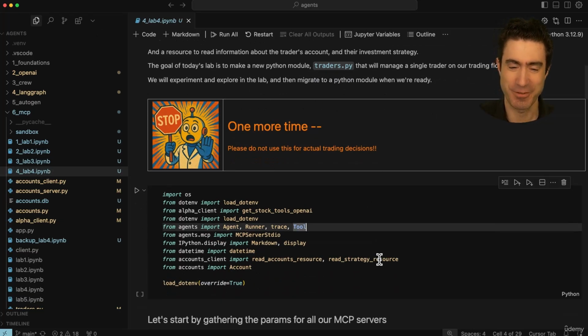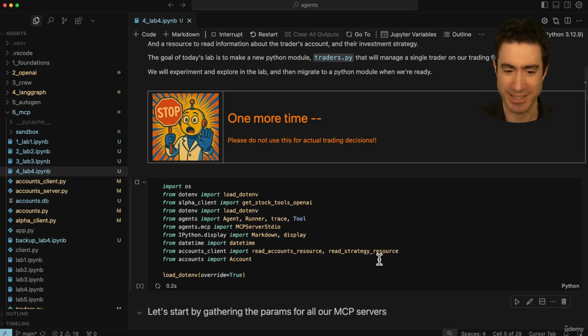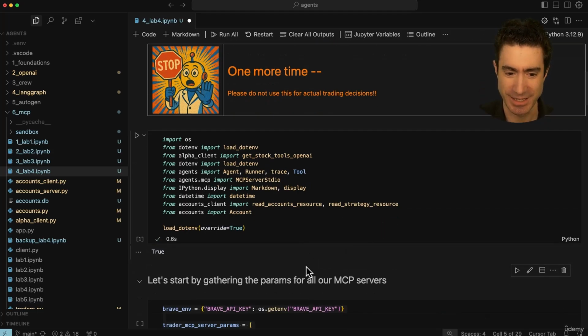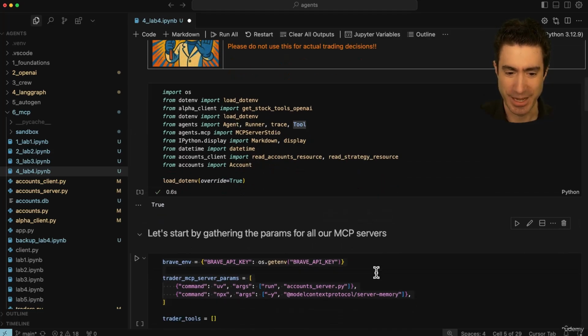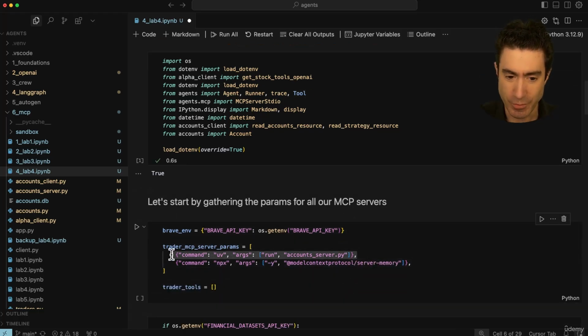All right, so there's a bunch of imports to get us started, as you'd expect nothing less, and a load_dotenv. And now the first stage is to gather all of the parameters for our MCP servers. So we've defined each of our MCP servers as we've gone with one of these dictionaries that store the parameters for how you launch that server. And now we're going to gather them all together.